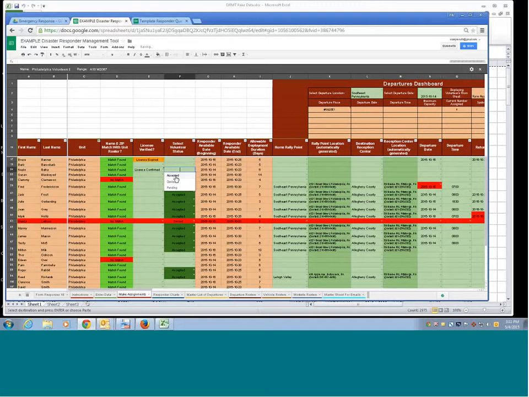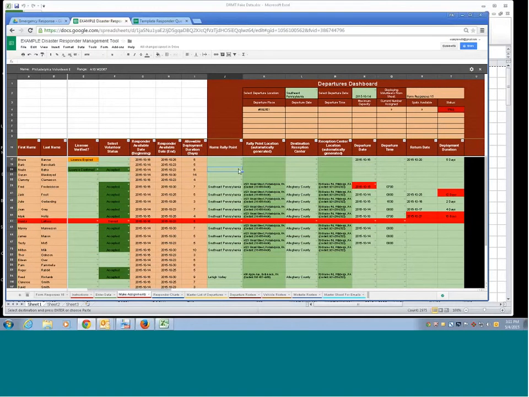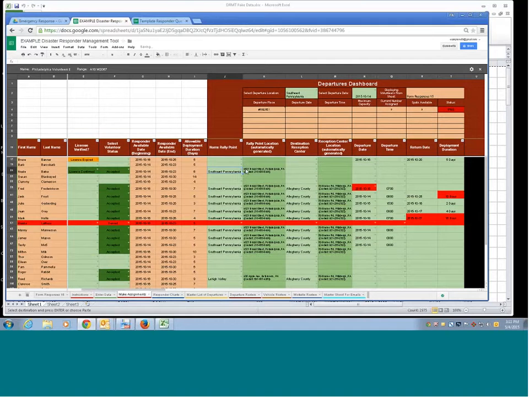Let's say that this person is accepted for the deployment. And now we can see that Neil is willing to be deployed from the 14th of October to the 23rd of October, but only for 6 days, all right? We're going to know that this person is from Philadelphia, so home rally point is going to be Southeast Pennsylvania. Now, automatically, the address and contact number that is associated with that rally point appears.